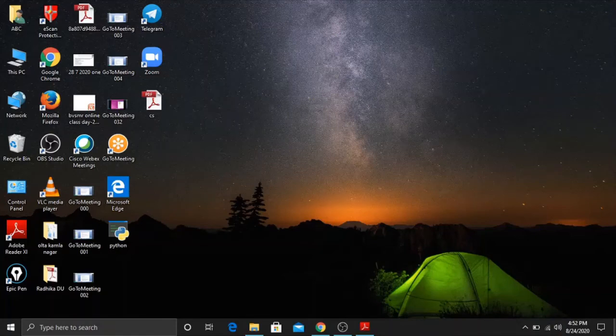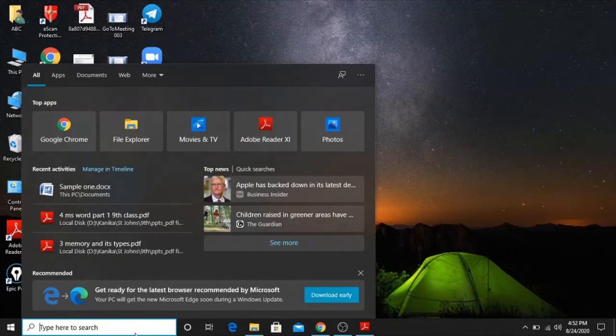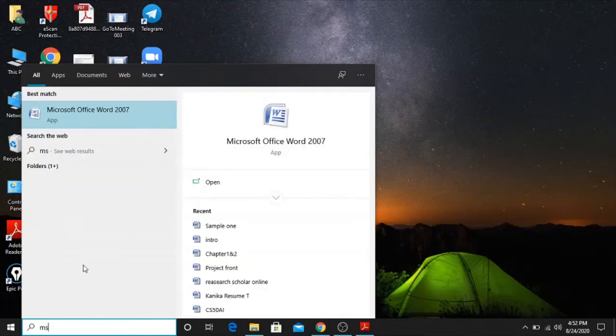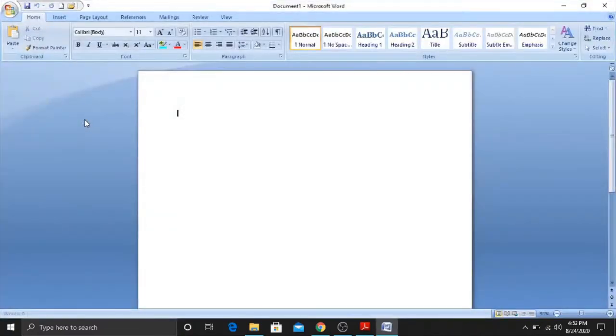So we will start with the practical. You go to your start menu and write MS Word there. As you can see, the first one appeared as Microsoft Office Word 2007. I want to clear that in today's time, Microsoft 2007 and 2010 are mostly used everywhere.